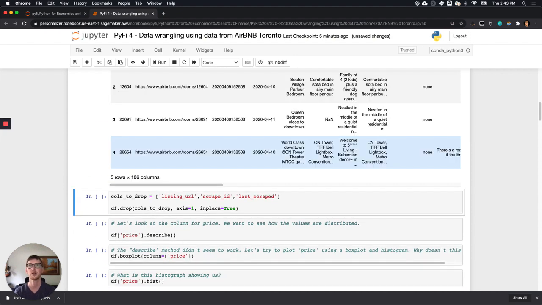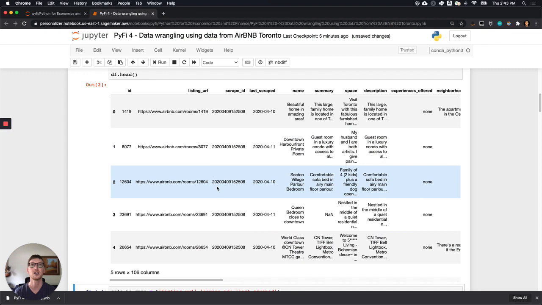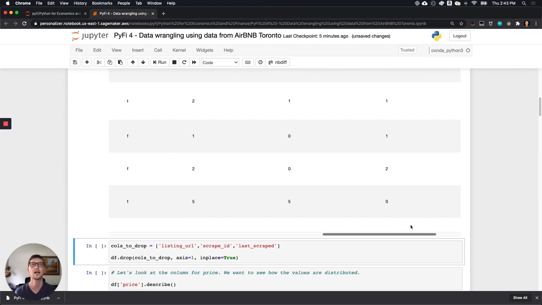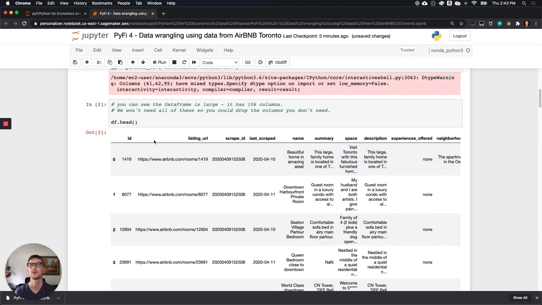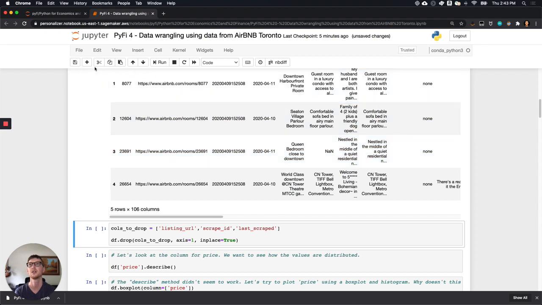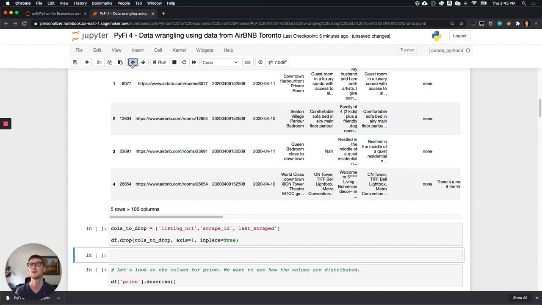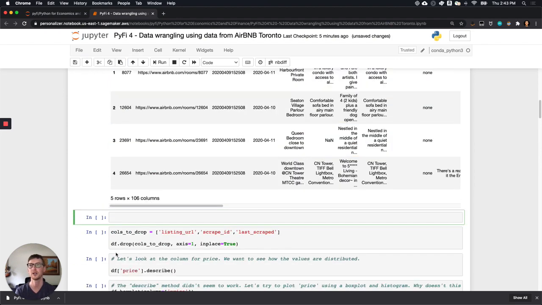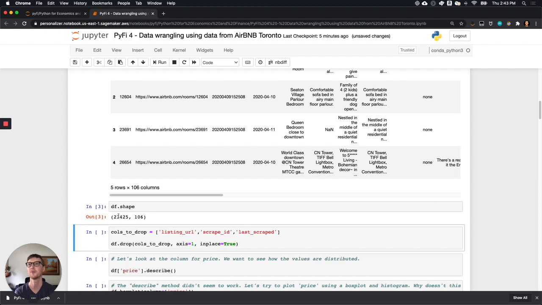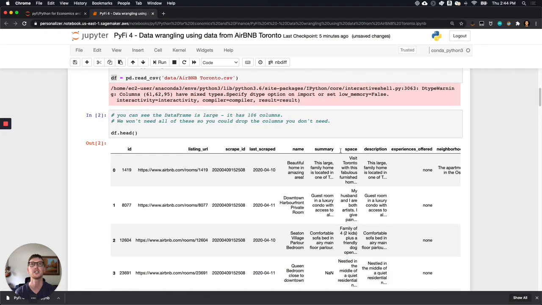But let's take a look at our data. So it is 106 columns wide. Let's see. Just created a new cell block here just to get a sense of its overall size. Do df.shape. All right, and it's 22,425 rows. It's the total size of our data frame.